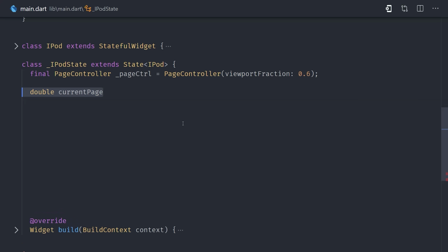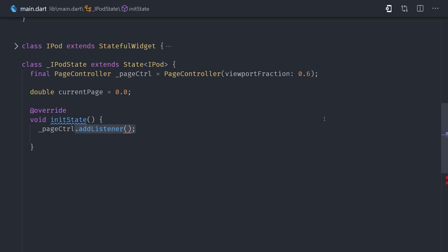The next thing we'll do is set up a stateful property called current page, which starts at 0. And the reason we have this as state on the widget is because we want to update the UI anytime the current page changes. And there's multiple ways the user can change that value, either by using the click wheel, by pressing a button, or by using the page view directly. We can update that value whenever a change occurs by adding a listener to the page controller. So whenever the current page changes, it will trigger a re-render on the component, which will be useful once we get to the animation part.